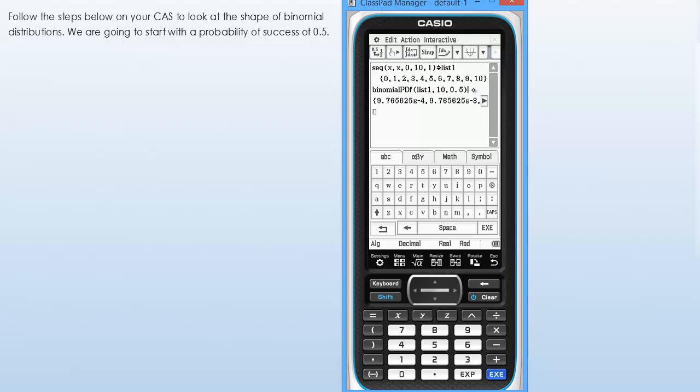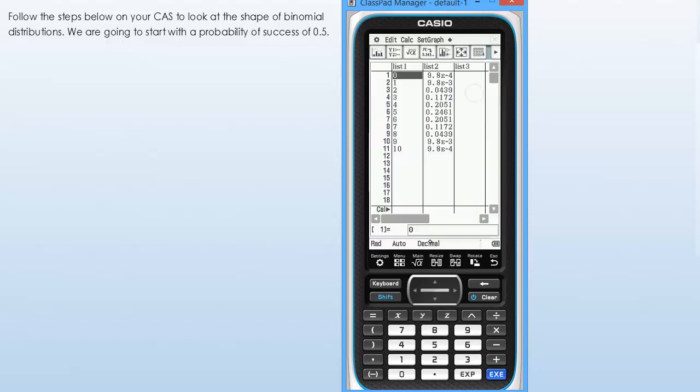Now I'd actually like those to go to list 2. So I'm going to send those to list 2. And that should indicate it's done, and we'll go and check. So we go to Menu and Statistics, and here we have the values from list 1, and here we have the values from list 2. So that's all good. What we need to do now is draw a graph.